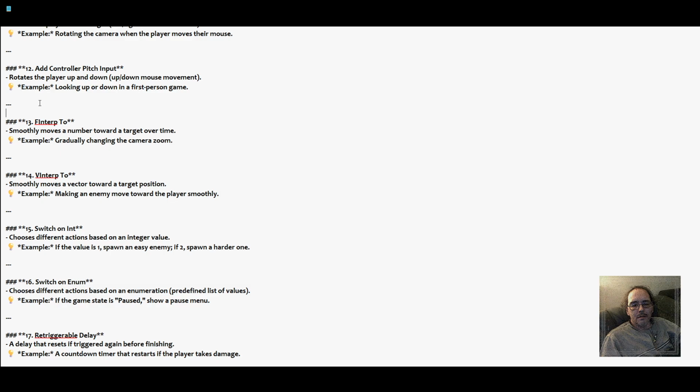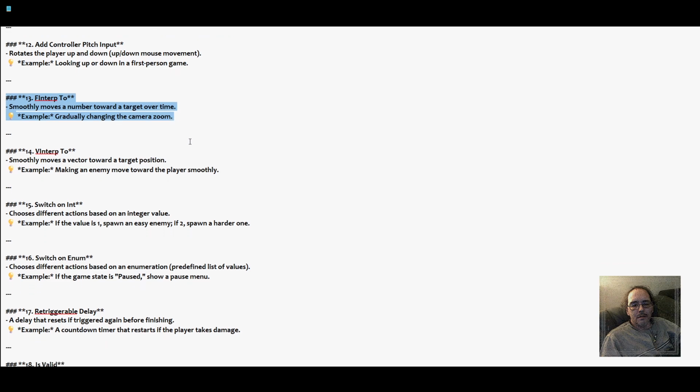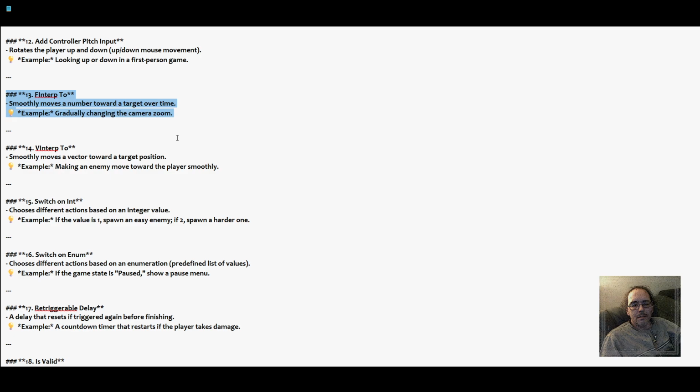Sure, the FInterp2 node is super useful for smoothly interpolating between two float values over time. It's perfect for creating smooth transitions, like gradually changing a light's intensity, a door's position, or a character's speed. You provide it with a current value, a target value, and a delta time, usually from the Tick event, along with an interpolation speed. The node will then return a new value that's closer to the target, creating a natural easing motion. It's a fantastic way to add polish and smoothness to your game mechanics without having to manually calculate every step.